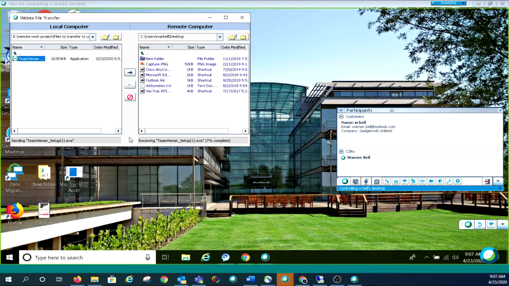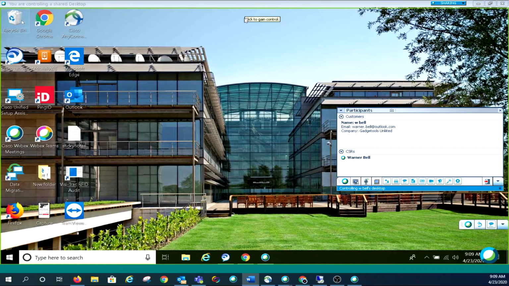At the bottom of the window, you will see the percentage of completion of the file transfer. Once the transfer is complete, you can close out of the file transfer wizard and you can see the file that you transferred on the desktop of the user's workstation.